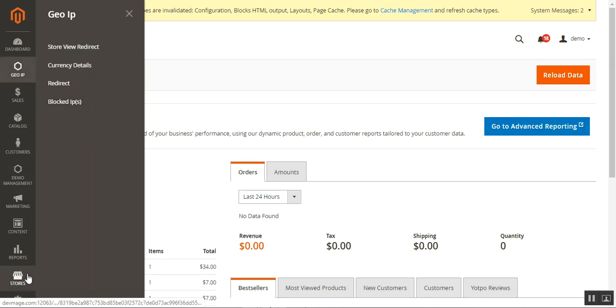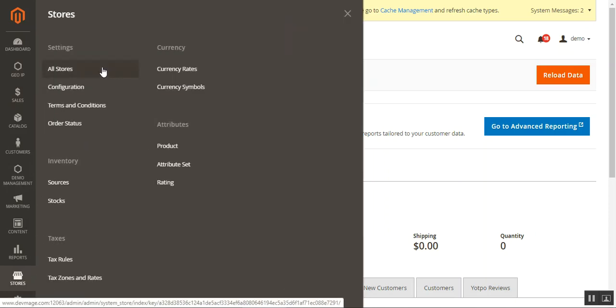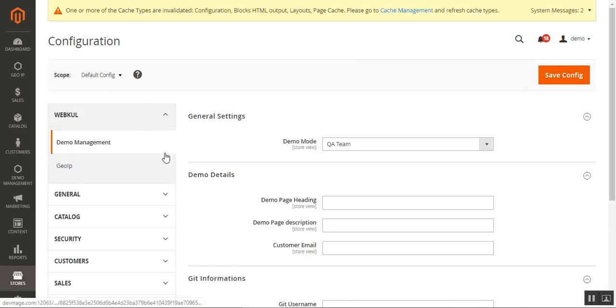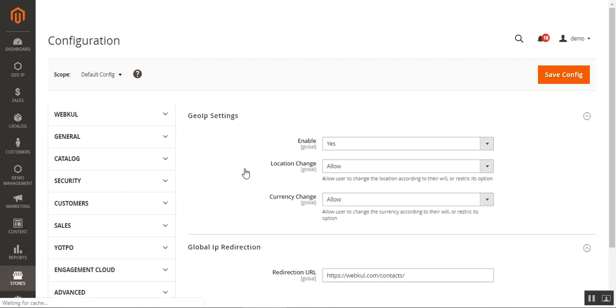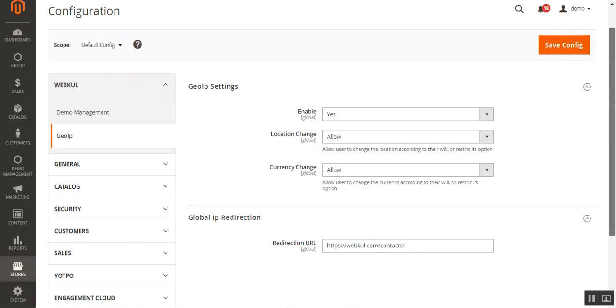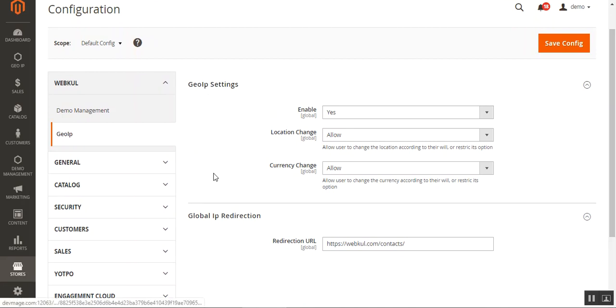But before that, let me take you to the backend configuration panel for this particular module. You need to navigate through stores, then configuration, and on the configuration page under the webkul block you'll find the GeoIP submenu option. You need to tap that, and this would bring up the configuration settings for the GeoIP itself. Here you can see that we have two different settings: one is the default or basic settings for the GeoIP, and then the global IP redirection as well. I'll take you through each of them one by one.